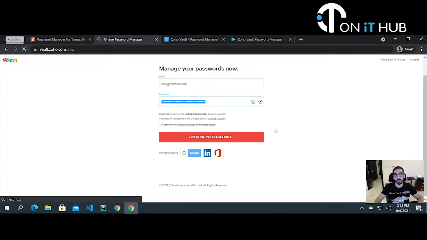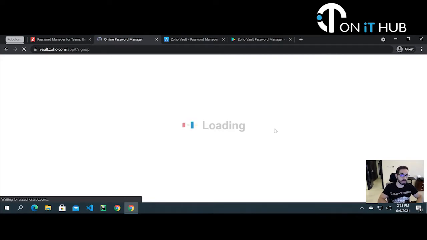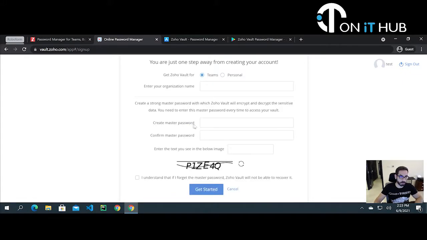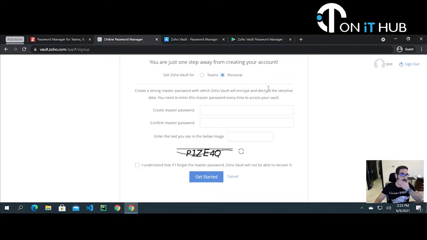So definitely write it down, put it in a safe, this master password, because if you forget this password, you cannot access your other passwords when you have all the passwords logged in. So no, our organization doesn't have one, so it's for personal use. Like I said, guys, I'm setting up as if this is the first time I'm doing that.